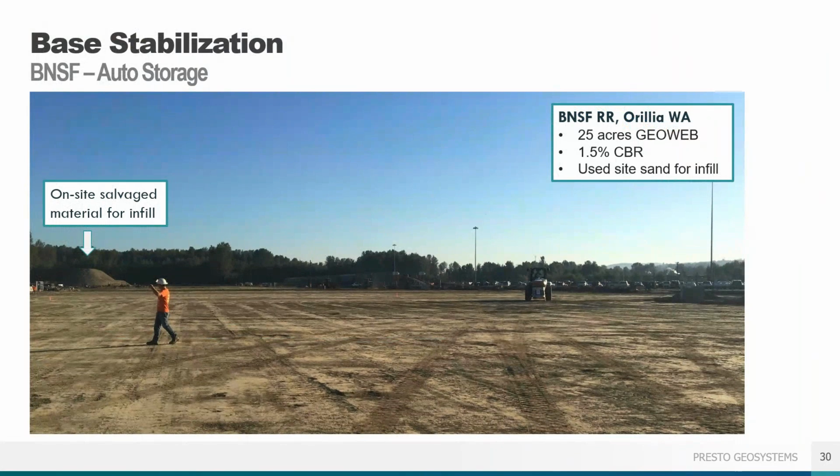This project for BNSF is a good example of base stabilization, with technique tips of beneficial reuse of on-site materials, staging tables, and site layout, all key takeaways with this big quantity. This is an auto storage yard for BNSF by the Seattle International Airport. It's a 25-acre site that had soft subgrade, and the original design included 2 layers of biaxial geogrids.